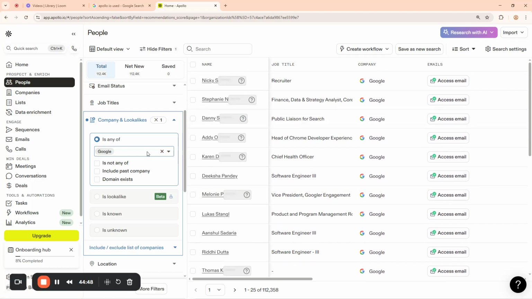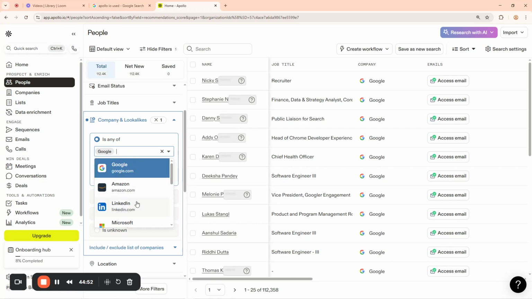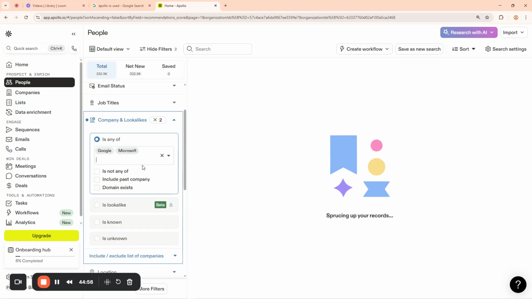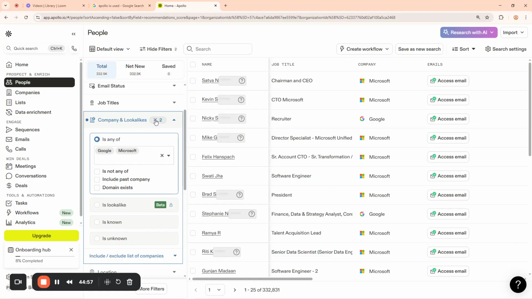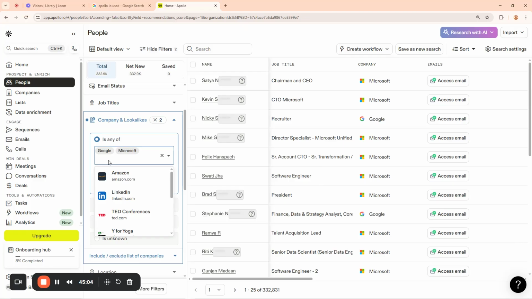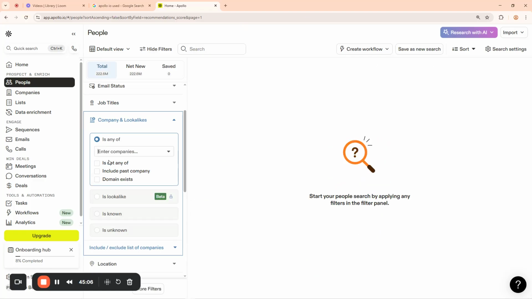In fact, you can even combine them. Let me say I want to find people that are working in both Google and, let's say, Microsoft. Click here now. You see now it cannot be added. Can you see that we now have two filters here? So when it was only Google, now what do we have? We have about 114,000 people, right?